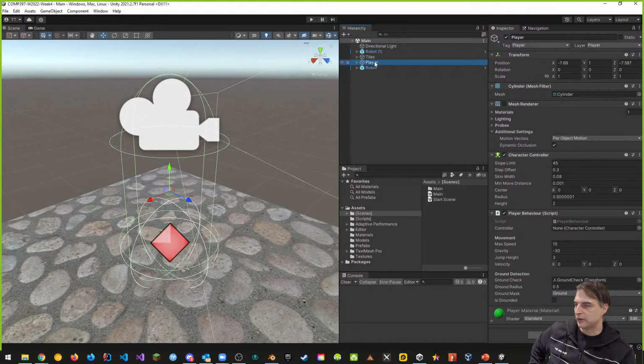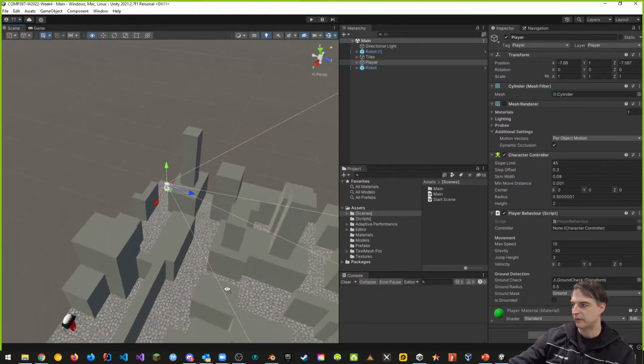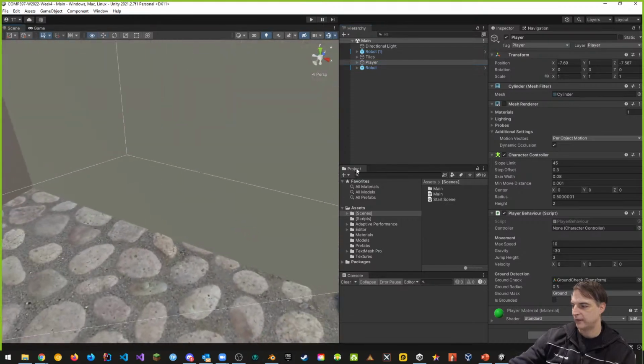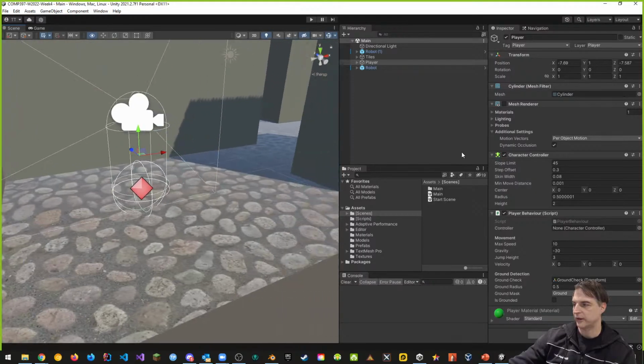So you can double-click on the player, or you can click on the player and press F to frame select. So again, if I'm way out here and I want to get right to the player, I click on the player and press F to frame select, right? F to frame select. And then I'm right in there. Okay, so this is where the player is.